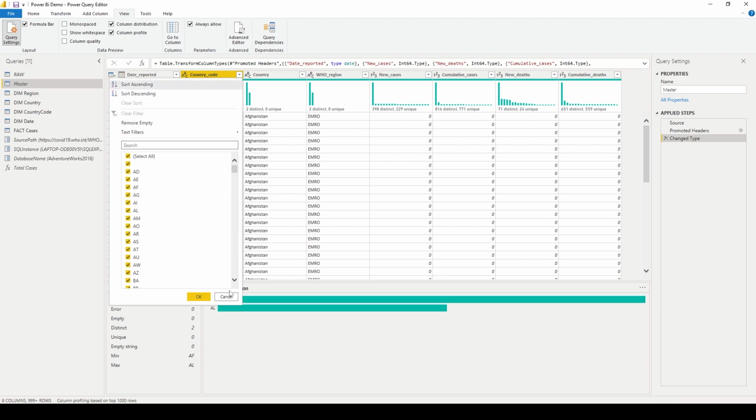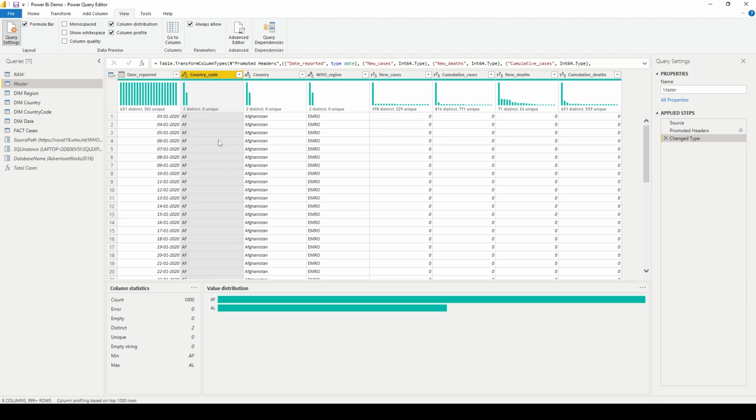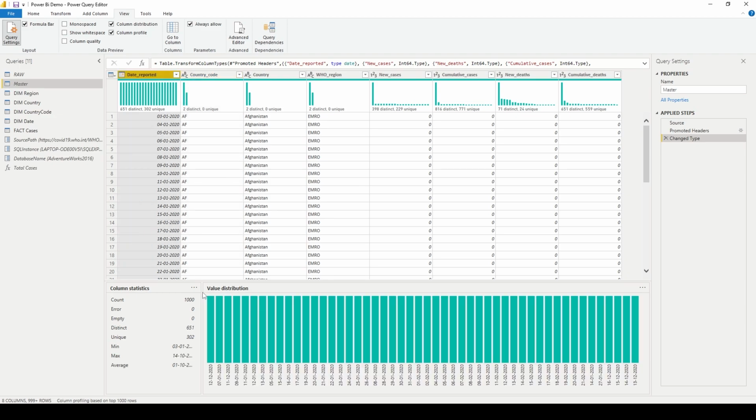Let's see what would happen. Yeah, it won't show because it's only taking the first 1,000 values. If you see in this view, only 1,000 rows are considered, and the count of distinct values is 2. Now a few other options I would like you to see. There are 1,000 values. These are each of the dates. There are 651 distinct values, 302 unique. The minimum value is 3 1 2020, and the maximum value is 14 10 2021. So these options are also available over here.